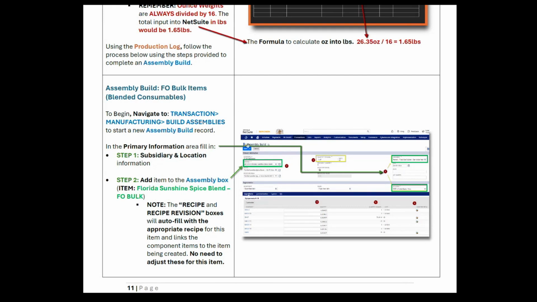In the primary information box, same as you had in the previous lesson and in most documents, you're going to have this area where you have to address your location information first. But additionally, you're going to enter the product that you're building. So if you've blended a bulk blend, you're going to enter that. And then you're going to enter the weight or count into the quantity to build box. And again, if it's a bulk item that you've weighed in ounces, you're going to want to enter that in pounds. Everything else would get entered in as eaches.